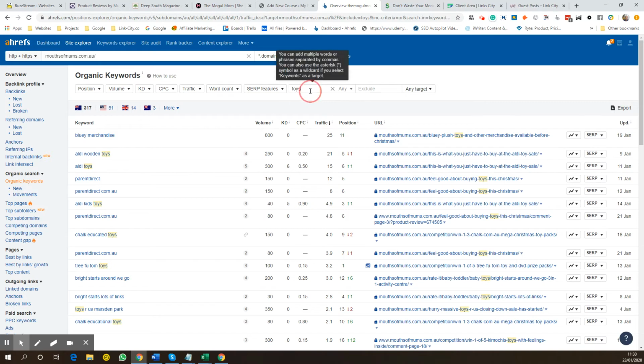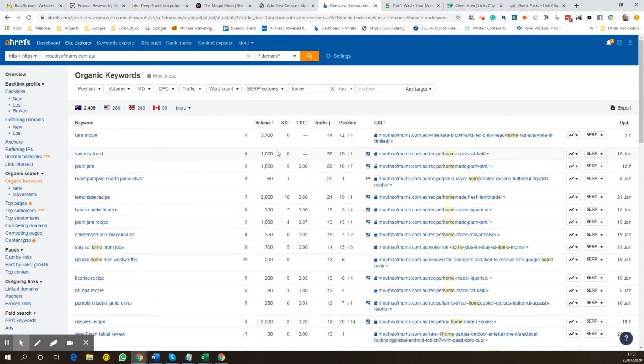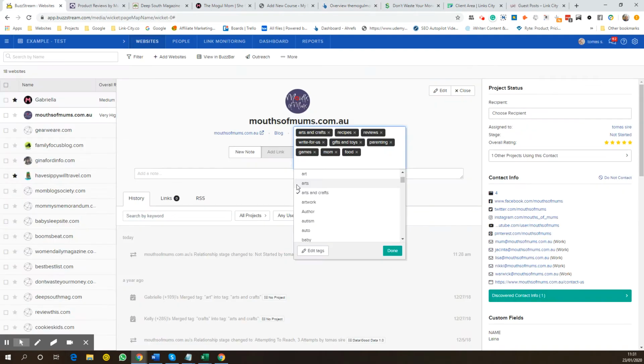Yes, it's got stuff about toys. Has it got stuff about home? Maybe it has stuff about home as well. Stay at home mum jobs. So it really covers a lot of different areas where you could potentially say, okay, maybe we want to expand that. But for this individual client, this is all for the parenting niche.